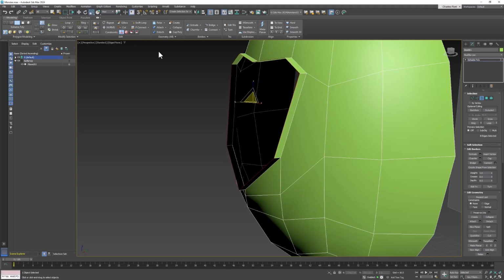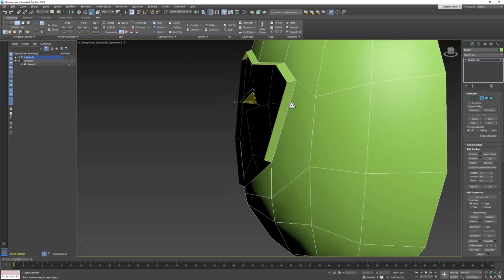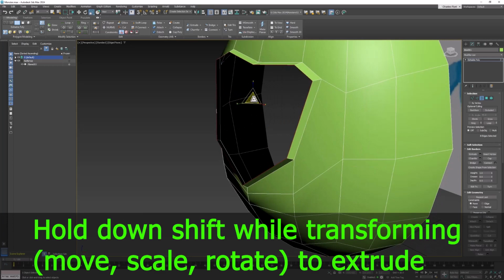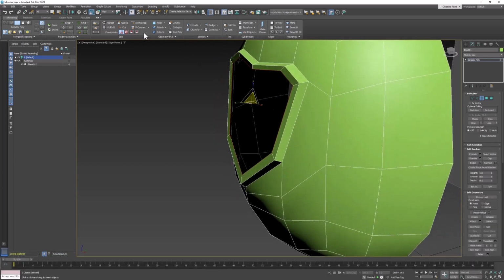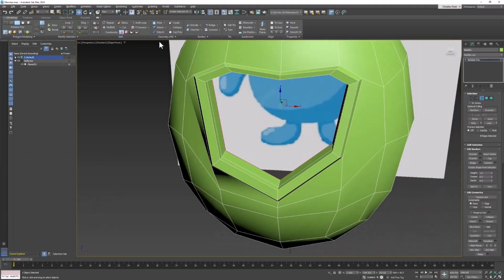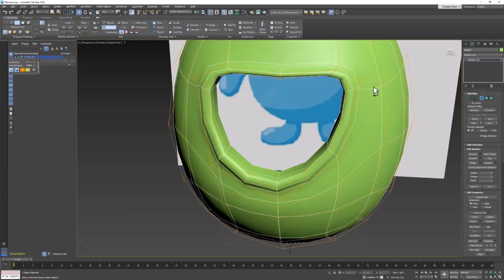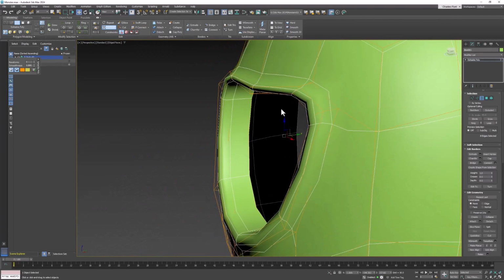This will be his lips. And then I'm going to get my scale tool and in all axes, scale them down just a little bit. Then I'm going to hold down shift while I'm scaling again. And then I'm going to get the move tool and hold down shift and extrude back in once and twice again. Now this is going to be his lips and this is going to be his gums, basically. And then let's turn on NURBS smoothing and see what that looks like.